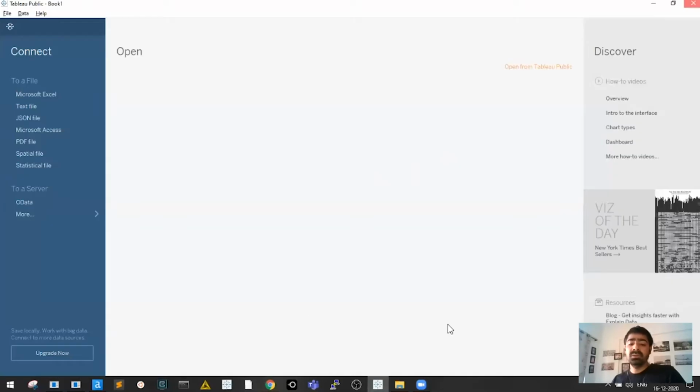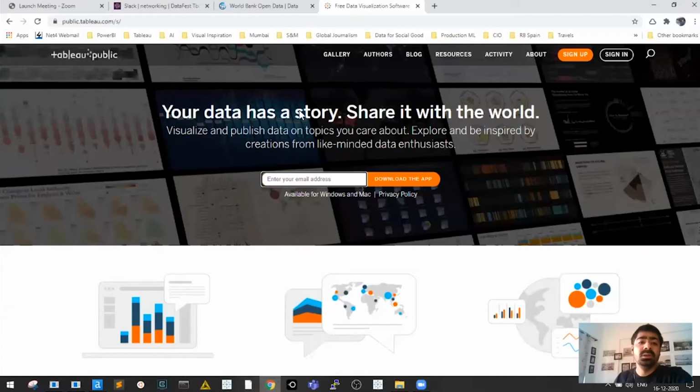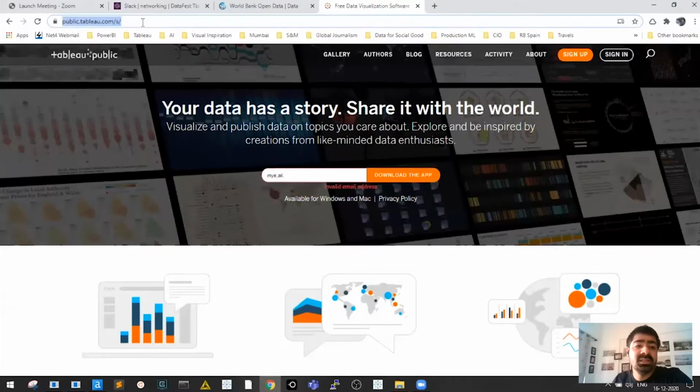So before I load this data into Tableau, this software is available from public.tableau.com. You just go to this website, enter your email address here, and download the app. And Tableau Public is free software, not really open source, but yeah, free. So you can download it and use it for your work for free.